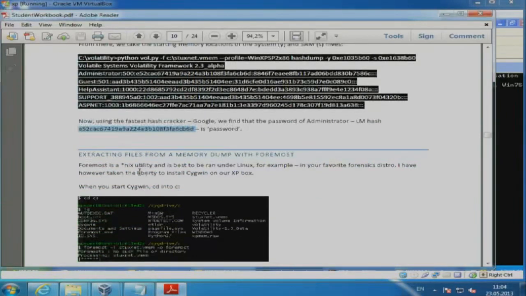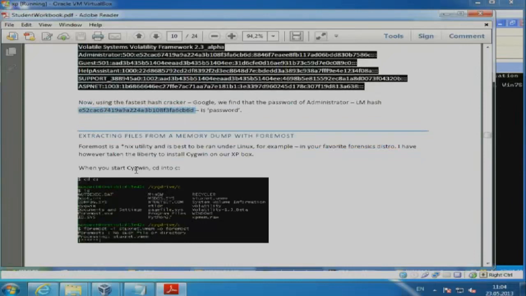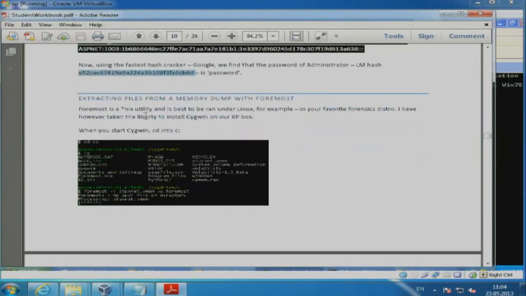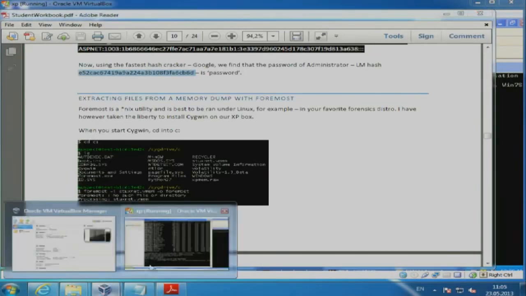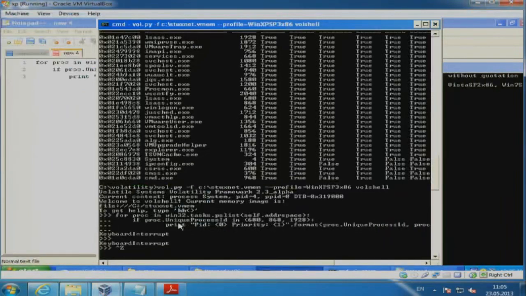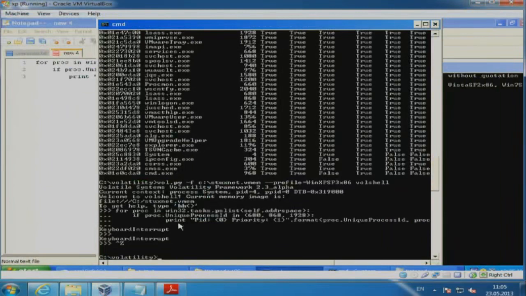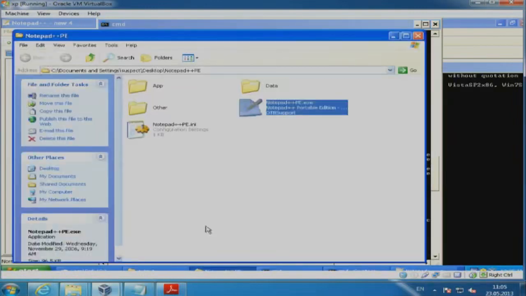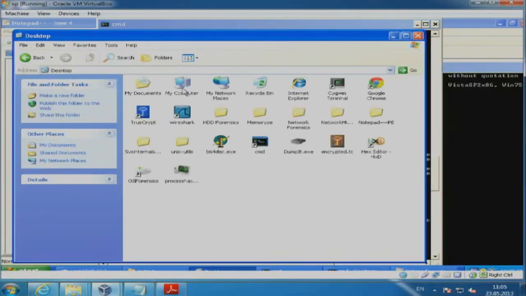And now we'll try to extract files from a memory dump using Foremost. It's easier to do it in Linux because you just install Foremost in Linux and run it against your memory image. But in our case, we are in an XP machine, so we will... I'll kill this. All right. Let's start Cygwin. Wherever it was.